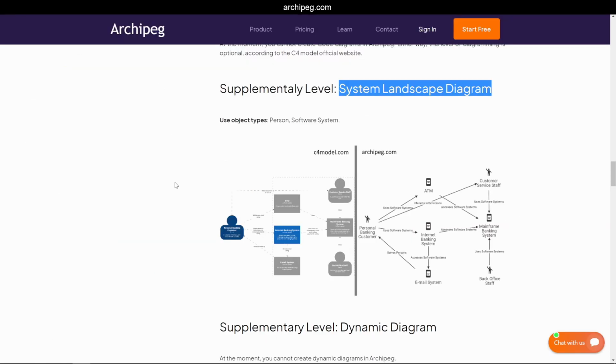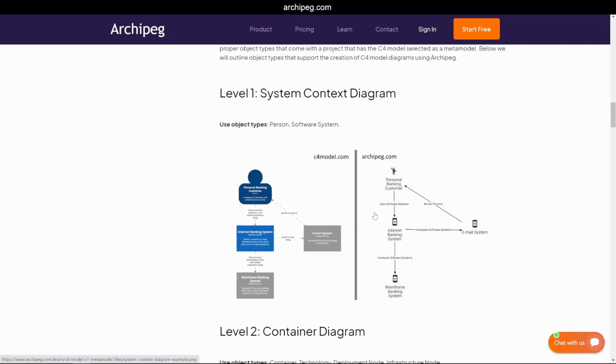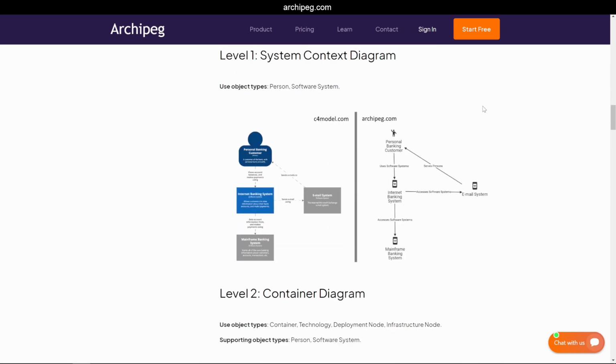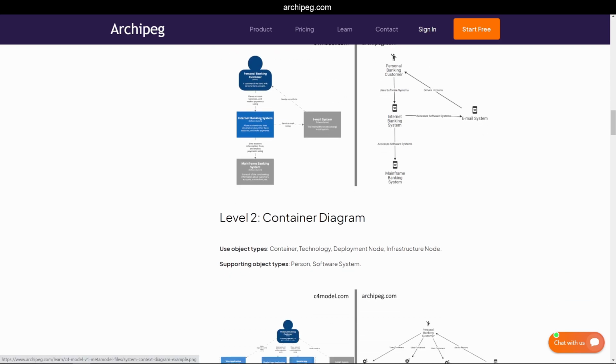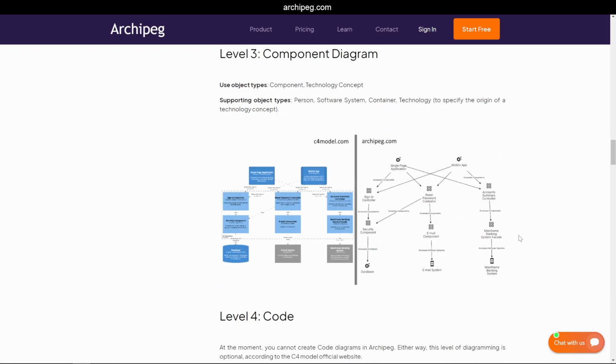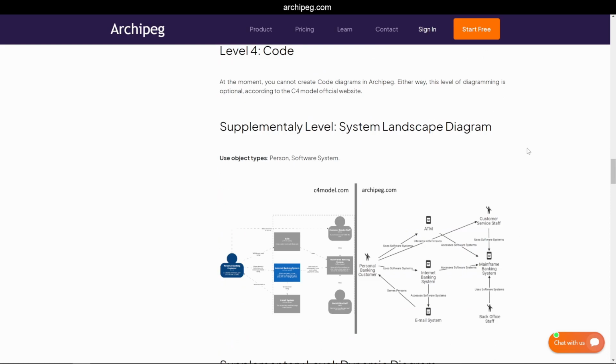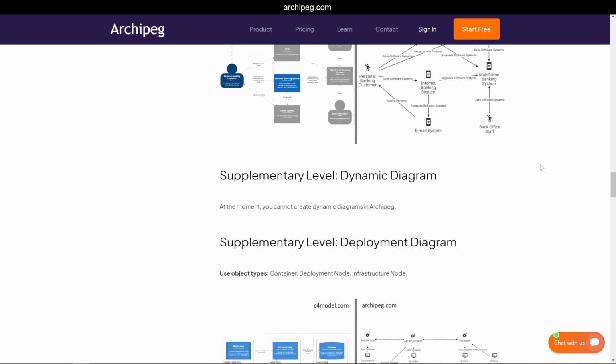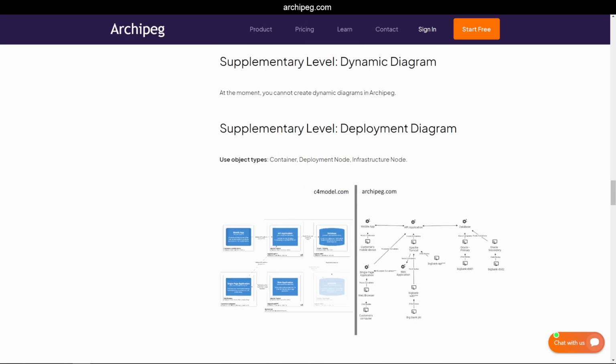As you can see, we have successfully demonstrated all 3 C levels of diagrams, that being the system context diagram, the container diagram and the component diagram. And we also demonstrated 2 supplementary level diagrams, the last one being the system landscape diagram, and earlier we also created one of the deployment diagrams. I hope this video gave you enough clarity to go ahead and use the C4 model meta model within Archipeg and create your software architecture diagrams at various levels.